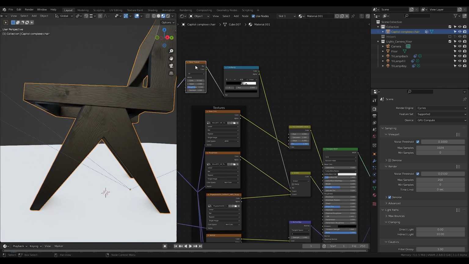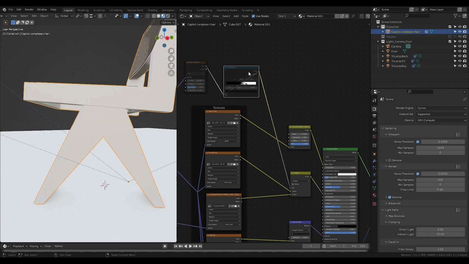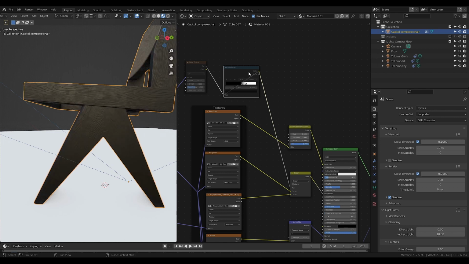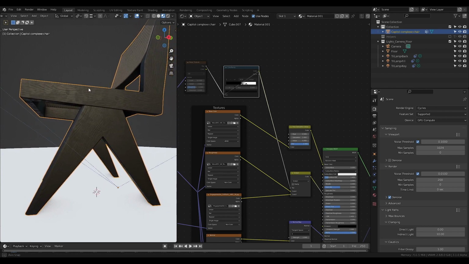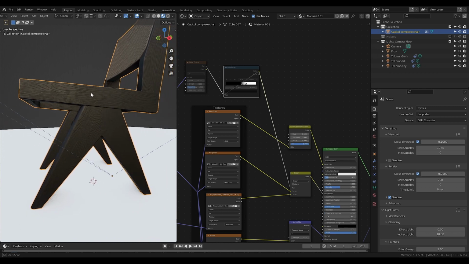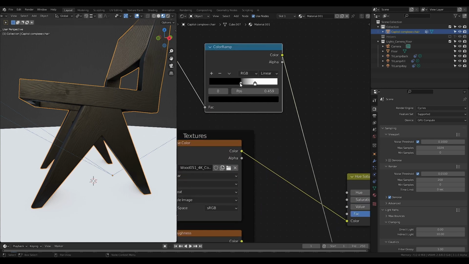If I mute the noise texture like this, or mute this color ramp, you see that the surface imperfection is on the whole surface of the chair. So with this mask, we have full control of our surface imperfection. I can increase it and I can decrease it like this, as you see here.